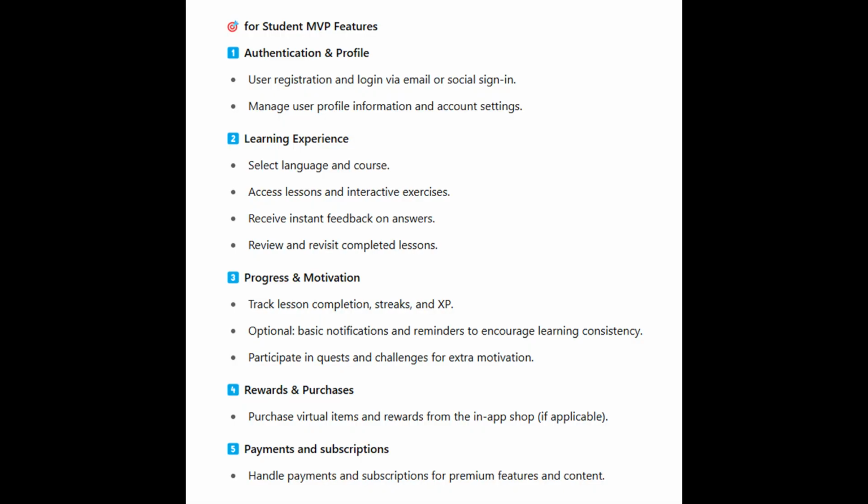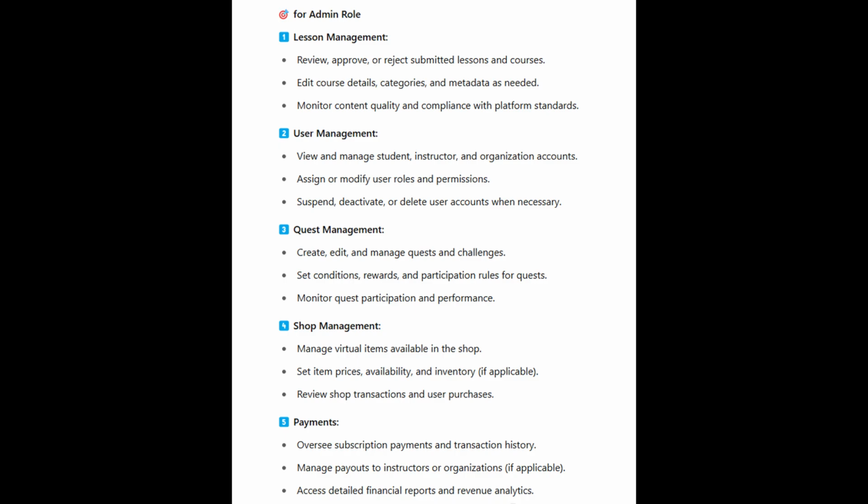For student role, here is what a student absolutely needs in version 1: authentication and profile, learning experience, progress and motivation, rewards and purchases, payments and subscriptions. For admin role, here is what the admin needs to efficiently manage the platform: lesson management, user management, quest management, shop management, and payment management.